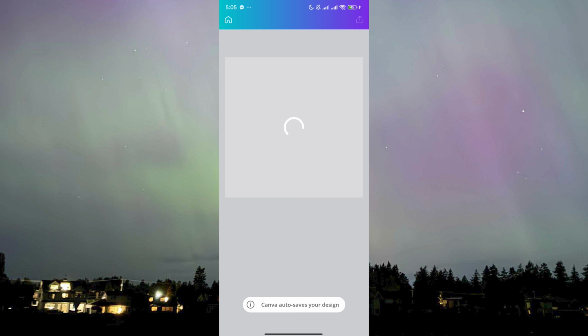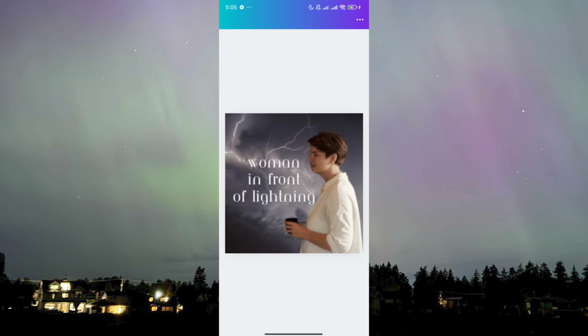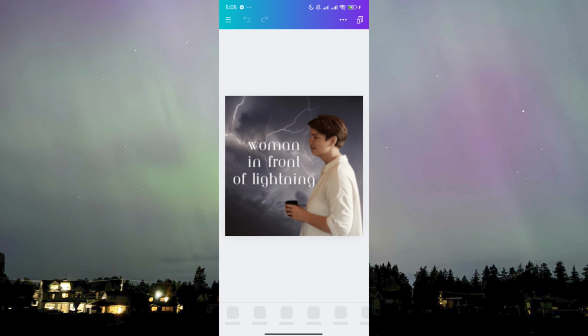What I'm going to do now is wait while it loads. It's auto saving our design, but it's going to take a while. It's taking longer than usual. Usually, I find the Canva app to be quite slow compared to the website application that you just use on your desktop or on your laptop. So here we have this woman in front of lightning. This is one of the examples in the previous video that was done on this channel.